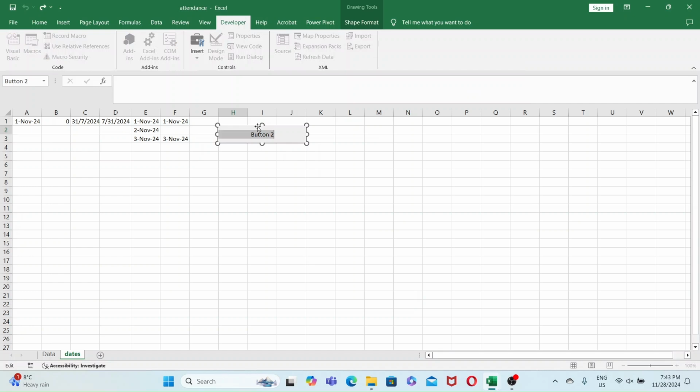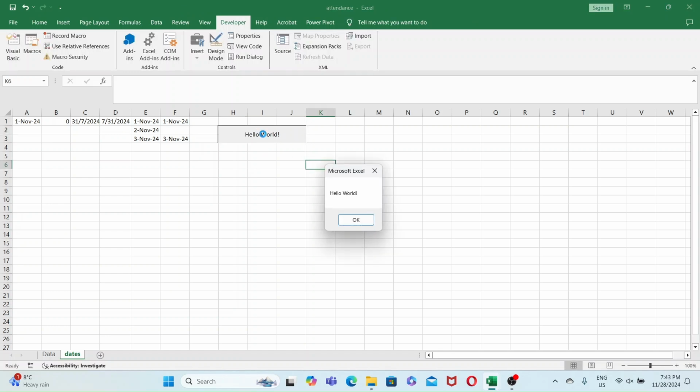Rename the text of the button by clicking on the text of the button, deleting the existing text, and entering your preferred name. Let's give it a click to see if it works. Great!